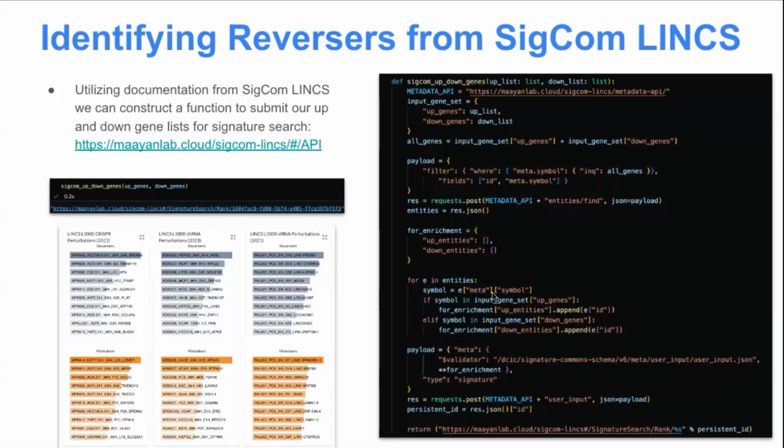And so after this, we can make another post request to basically add this user defined input to the SigCom LINCS database so that we get a persistent ID for this signature. And so here, that is what this post request is. We're doing requests.post with the metadata API, specifying that we want to use the user input endpoint. And then sending in this payload, which is saying that we want to add a new signature, and it's containing these gene entities.